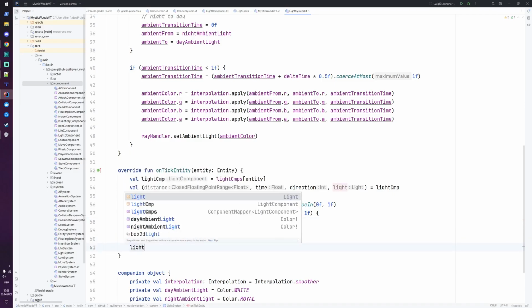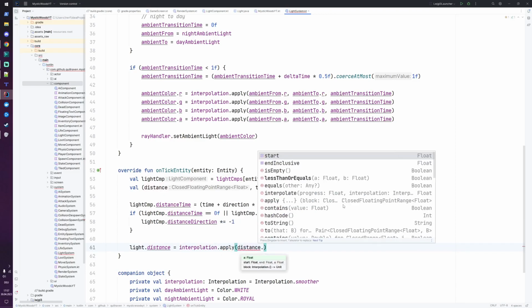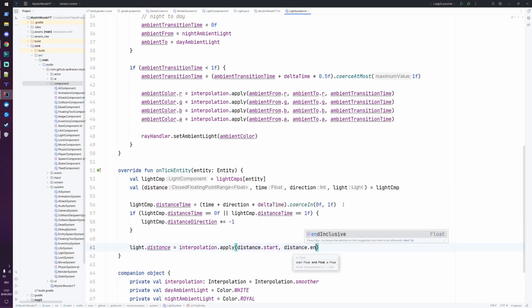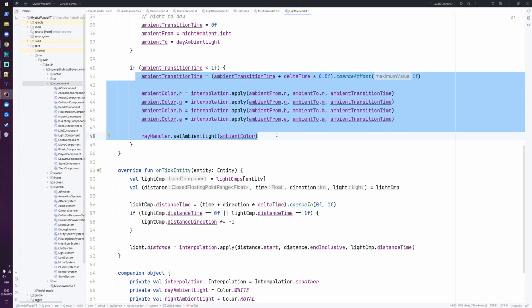And then finally, from the real box to the light, we want to set the distance here. And there we use again our interpolation function, apply something, and that would be from our distance the start value, then from our distance the end value inclusive, and our alpha value would be from our light component, the distance time. And that would be it. So now we would set this distance of the light that we also see then in a moment. We also change that here a little bit. So we go between a minimum and a maximum distance with this interpolation technique that we are using here. And it's very similar to the one that we used here at the top with the ambient light.